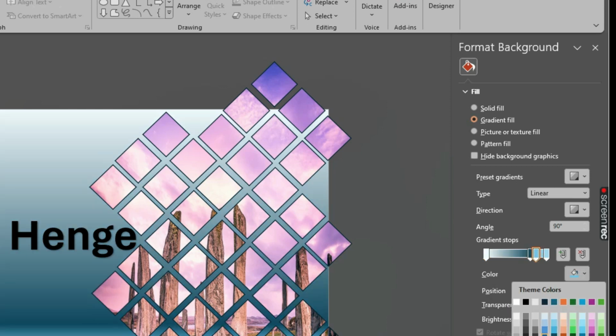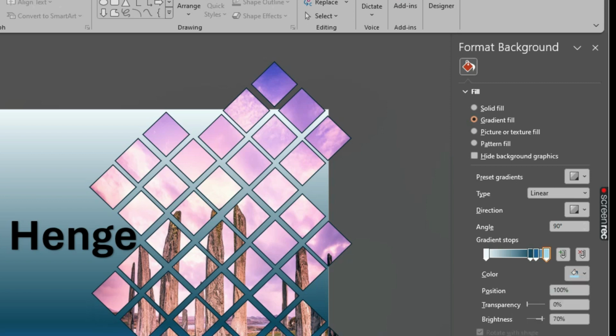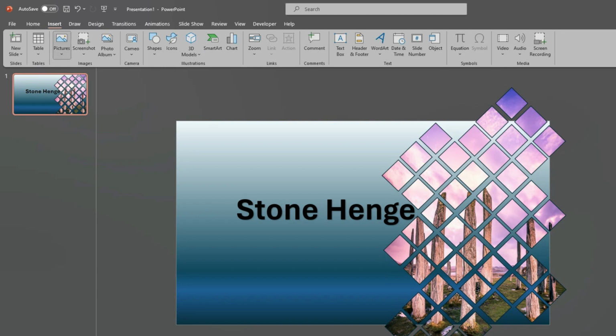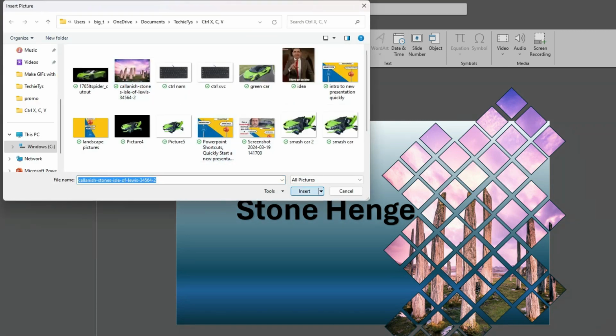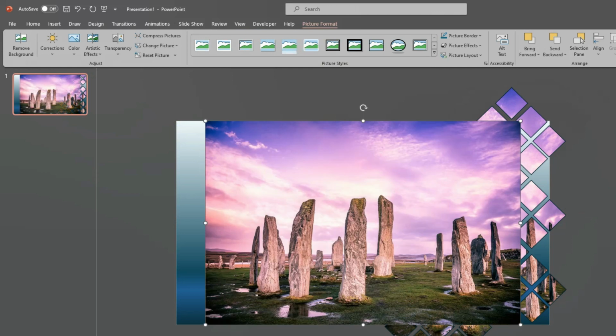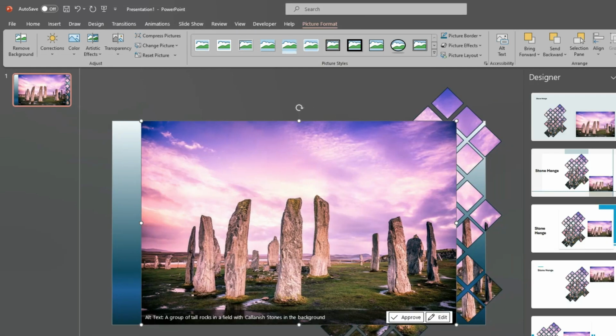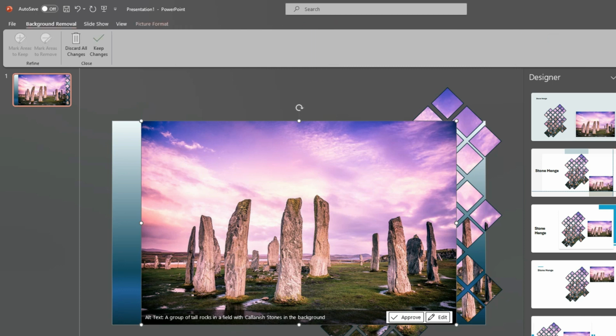By selecting each one of those points, we can change the color of the gradient. And once we're happy with it, we're going to insert the same photo of Stonehenge, and we're going to start removing the background. So you do that by clicking on the picture and clicking on Remove Background.